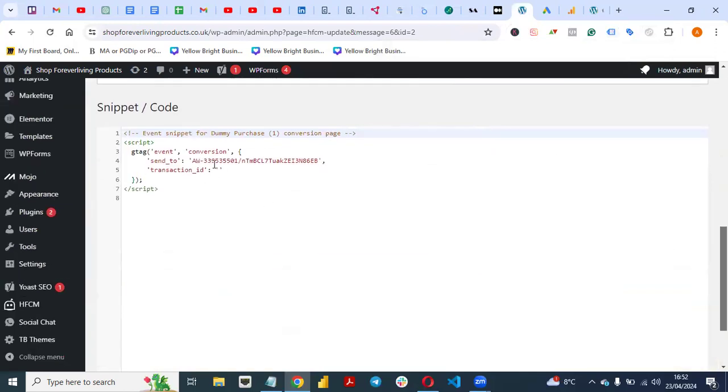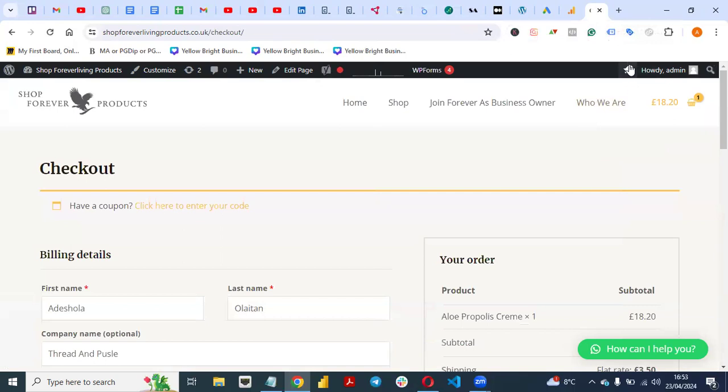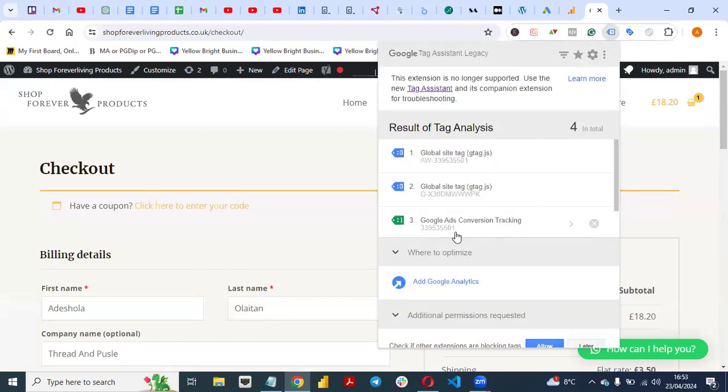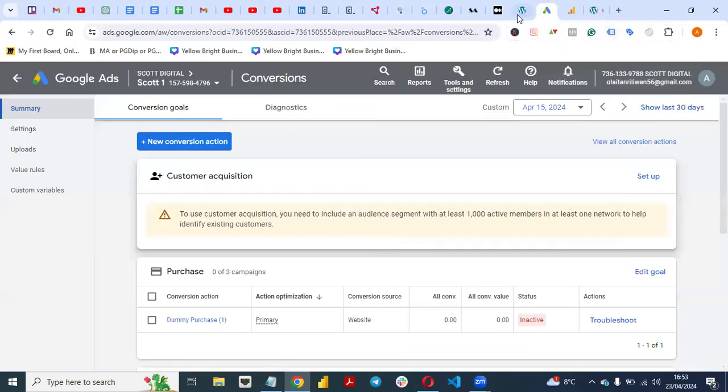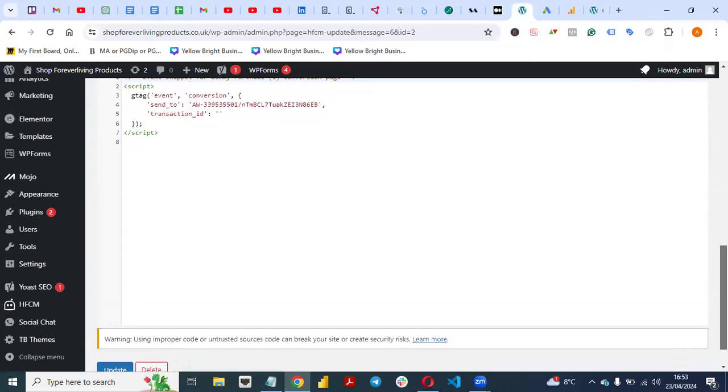Can you see now? 3395-3501. If we come back here and click on that drop down again, you will see that the conversion tracking is ending with 5501. And that's how you can set up Google Ads purchase conversion tracking. This is applicable to lead generation. If you want to set up lead generation on your website, to track leads on your website, you can also follow this process.